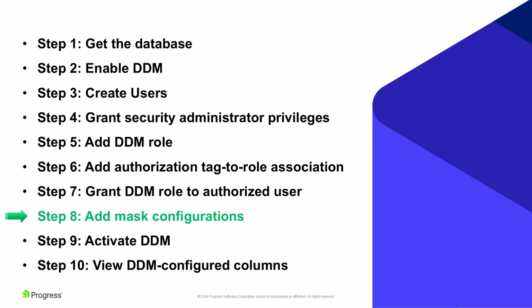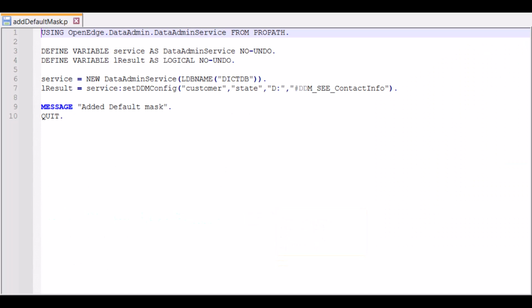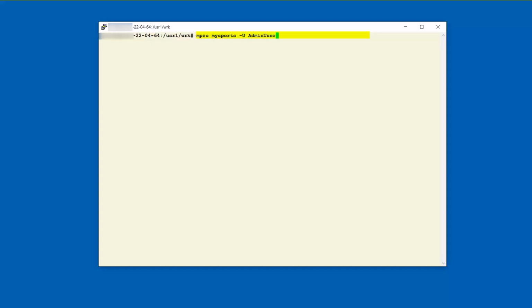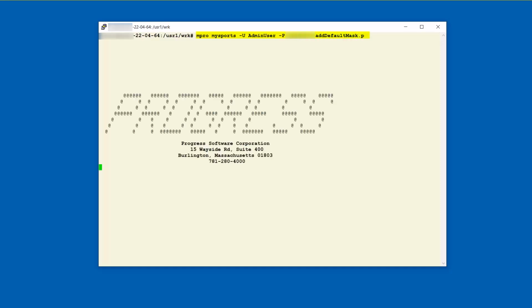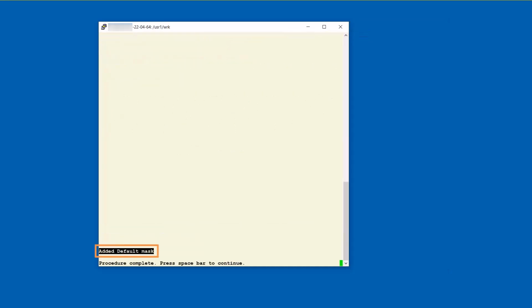In the next step, we will add a mask to the field. This mask specifies what a user sees if they are not authorized to view the sensitive data. As stated previously, the types of masks available are default, literal, partial, and null. This example code uses the setDDM-configured method and this authorization tag to configure a default mask for the state field of the customer table. The default mask is provided by the clients. Again, let's save the code as addDefaultMask.p and execute it. The default mask is successfully configured.